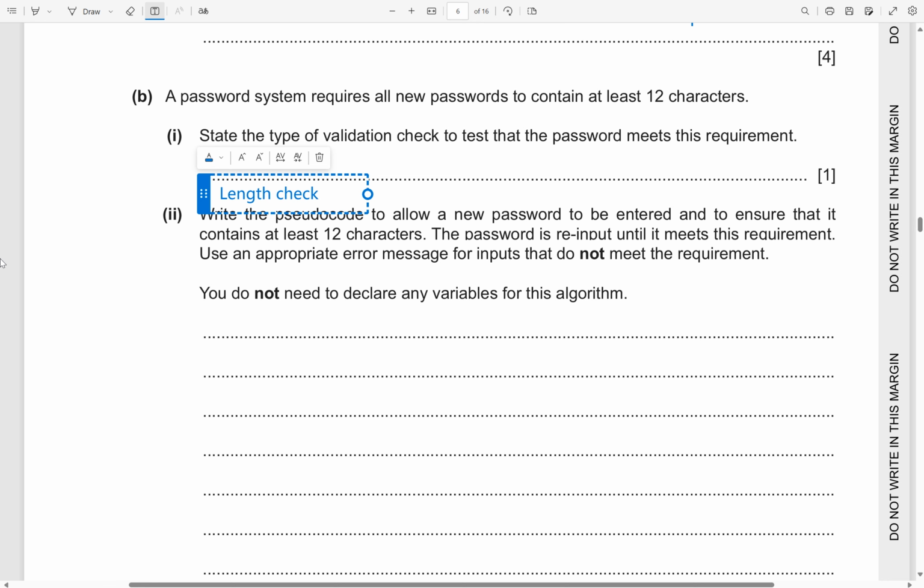Right, so then we want to write the pseudocode to allow a new password to be entered and to ensure that it contains at least 12 characters. The password is re-input until it meets this requirement, and we want to use an appropriate error message for inputs that do not meet the requirement. Okay, let's go ahead and see if I can copy that. Okay, there we go.